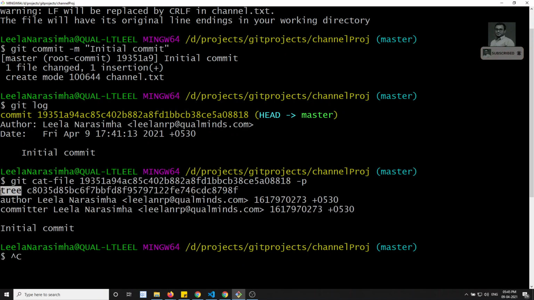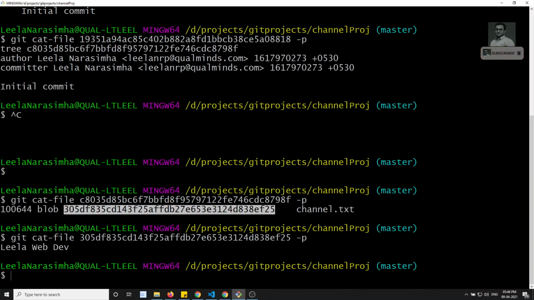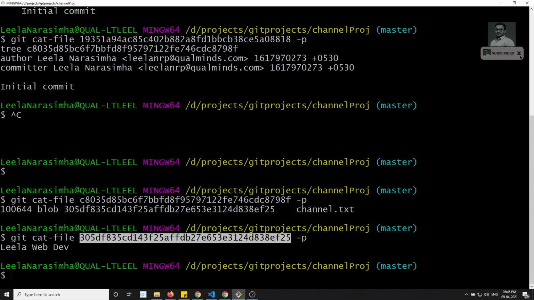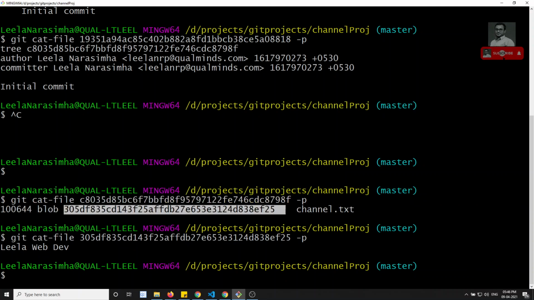So this is a tree. A tree doesn't contain the data. It references another hash. When you decode the hash with git cat-file, you will get another hash representing the data. This is the actual hash which contains the content. When you decode this SHA1 hash code, you will be able to see the content in channel.txt. So this hash has been converted. Hope you understood this.